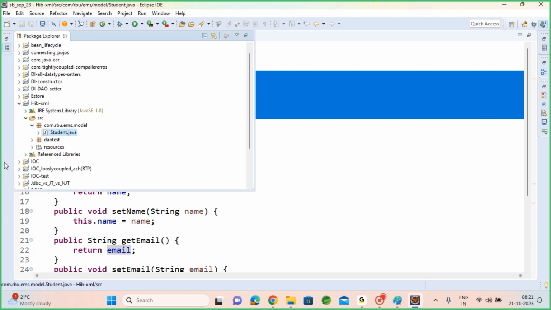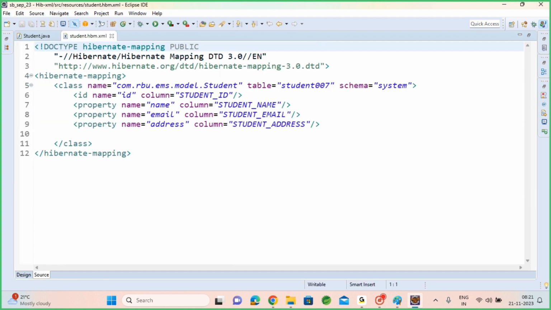So I created four properties here, and you need to immediately create one mapping file. There you map this bean class to your table, and each property: ID I want to map to student ID, name to student name, email to email, address to address. When column names are different from your bean property names, you need to maintain the column attribute here. If your bean property name and your table column name are the same, you need not use this column attribute.